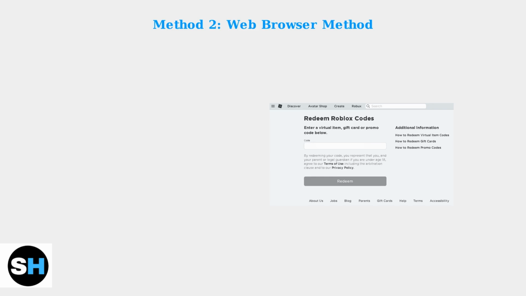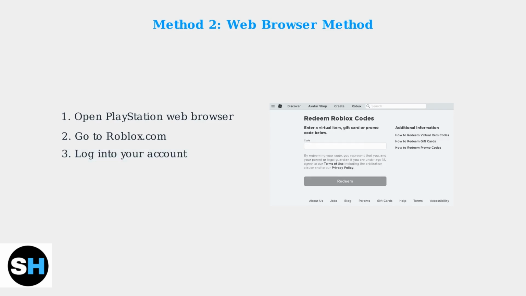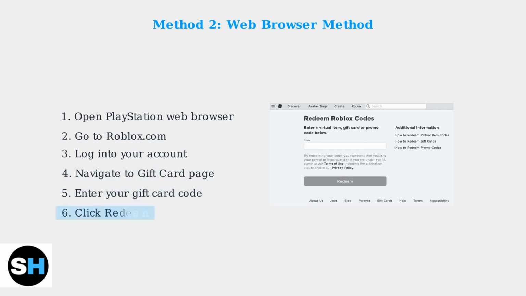Method 2 uses your PlayStation's web browser to access the Roblox website directly. The web browser method has 6 simple steps. Open your PlayStation's web browser, go to roblox.com, and log into your account. Then navigate to the gift card redemption page, enter your code, and click Redeem. This method works great if you prefer using a web interface.